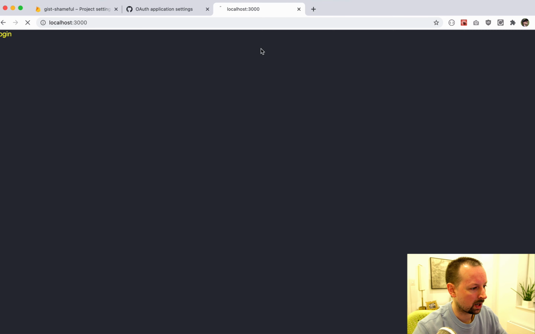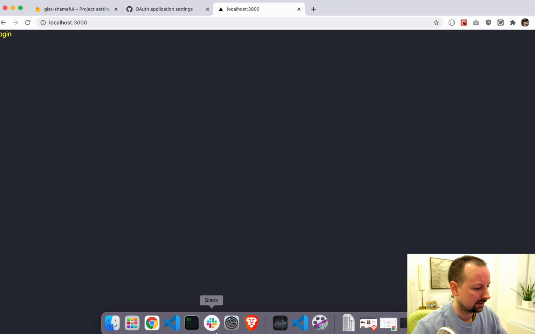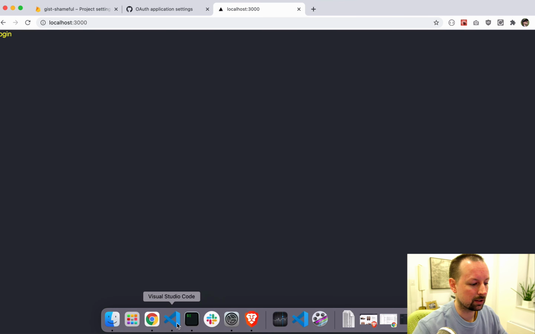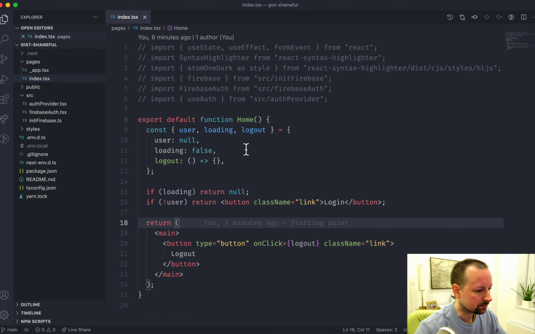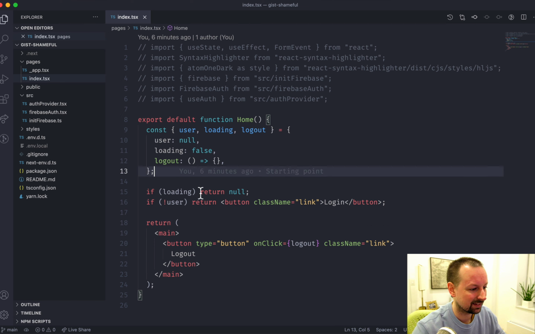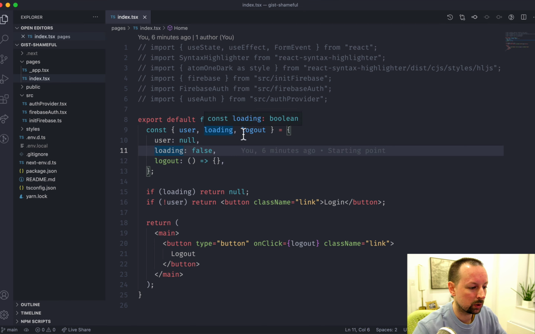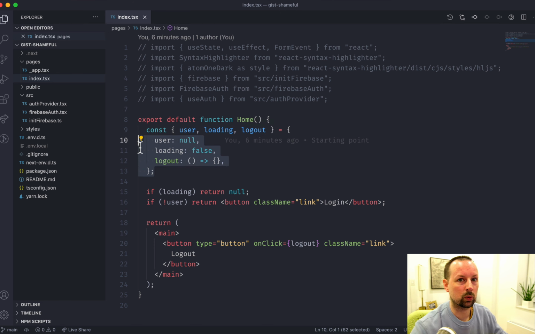And then we can see what this app's doing so far. So if we were to go to the web and load the page, this is what you see, just a login link. And let's take a look at the code that's building this. So I am on the pages index.tsx, the home page. And right now everything's just sort of faked out. So what I've got at the top are a few different variables: user, loading, and the ability to log out, which is right now just hard-coded. We'll replace that with our own values coming from an auth provider that we'll create.